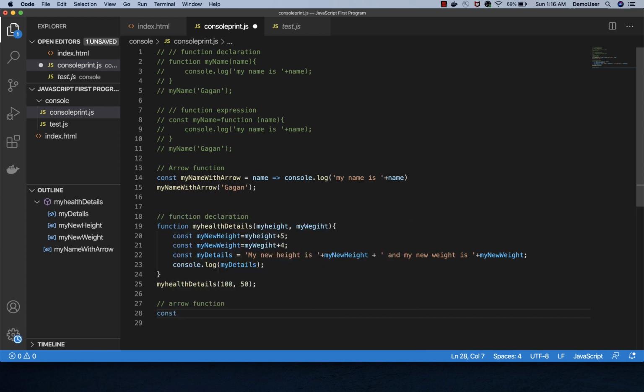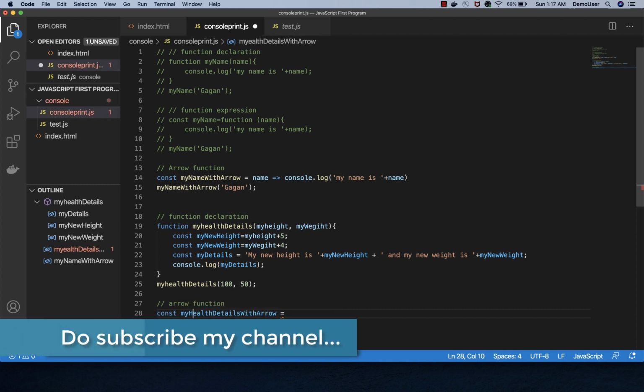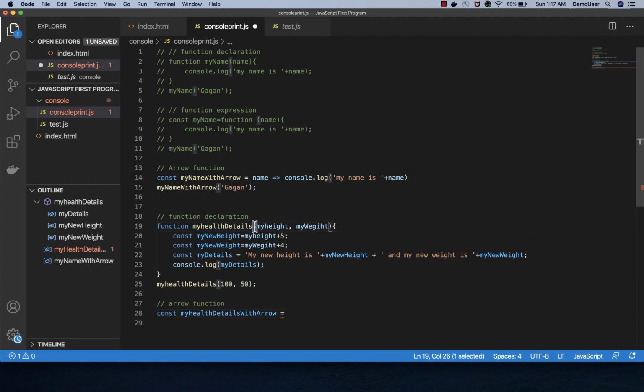So I will say my health details with arrow. So this is a new parameter that I have created, or a new variable. And now I will do one thing. Since I have two parameters now, I will simply copy it over here. So we have to use these brackets over here, and then we'll use again the arrow symbol.